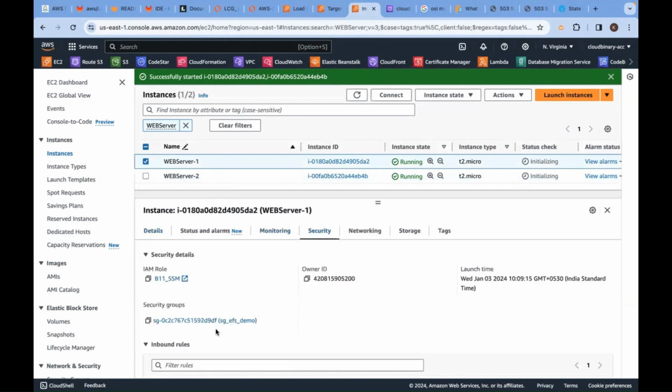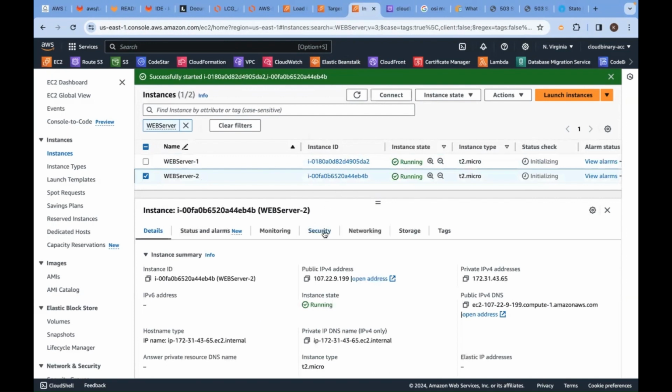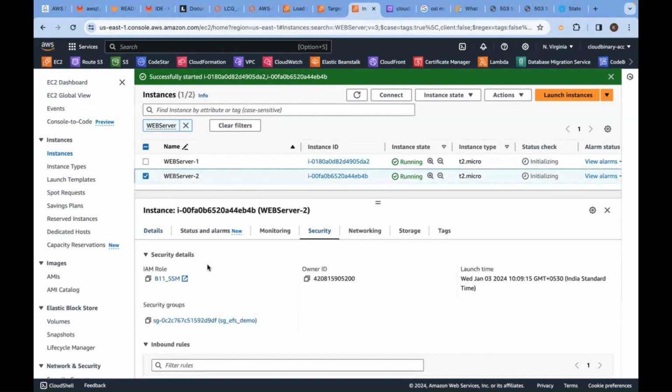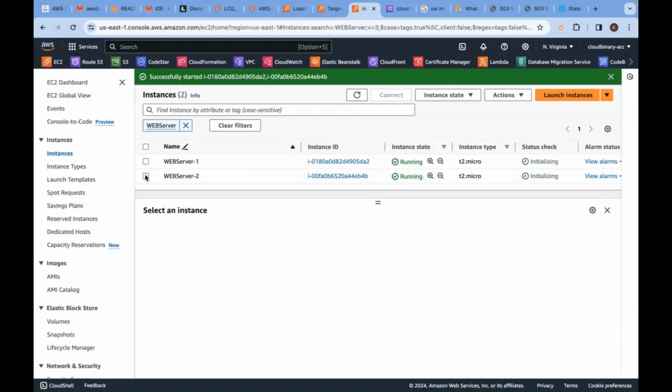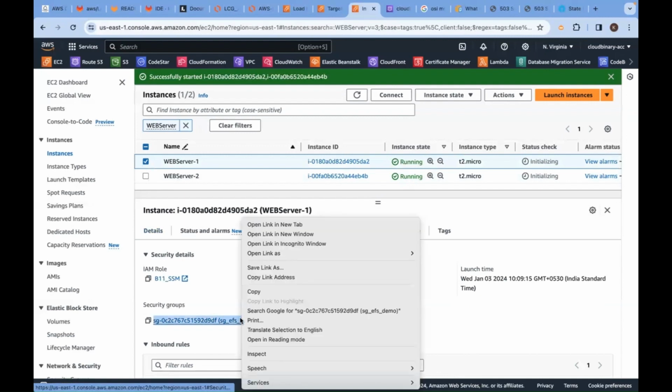Go to security group. EFS demo. Second instance, same security group. That means if you modify in one location, it will reflect in both. So I'm selecting server one. Go to security group. Go to this security group.